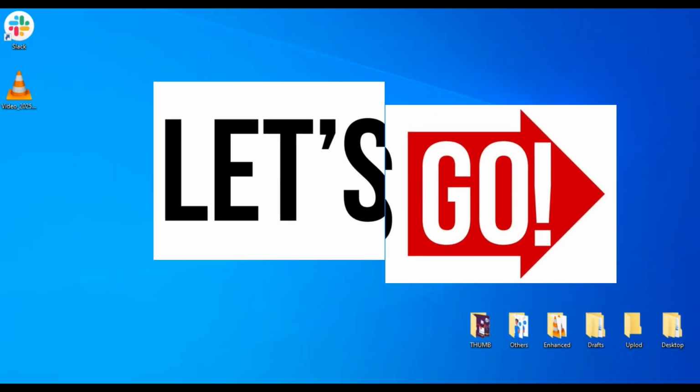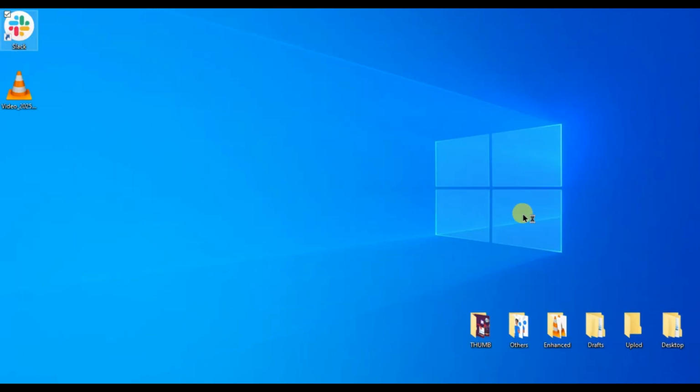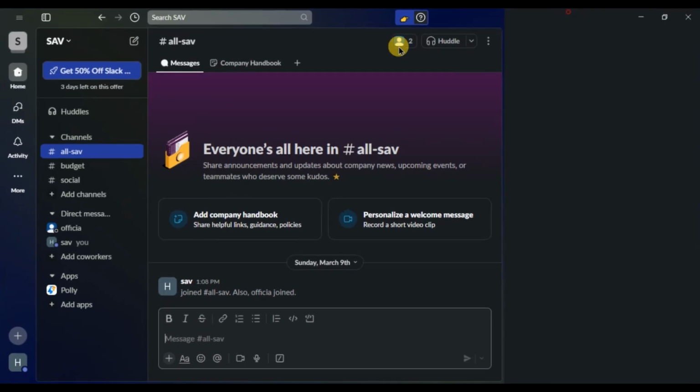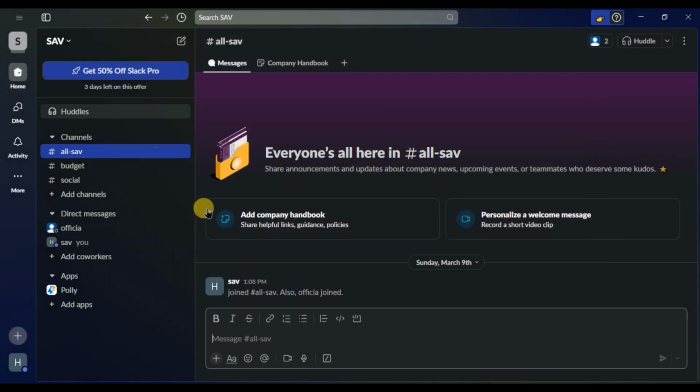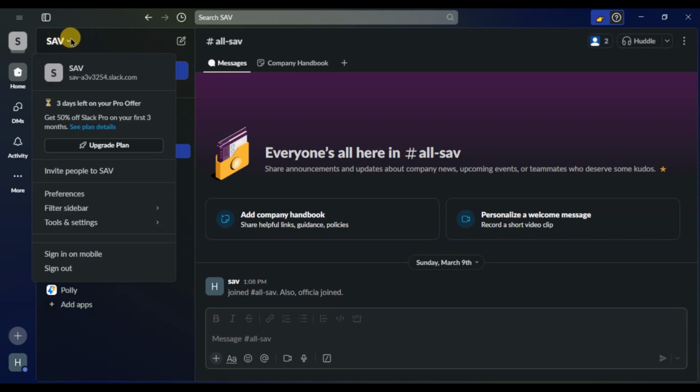So, let's get started. First of all, open the Slack app on your desktop or head to the Slack website through your browser. Once you are logged in, you'll be taken to your workspace where you'll see your channels and messages. To change the owner of a Slack channel, you need to be the current owner or an admin. If you are good on that front, let's move to the next step.